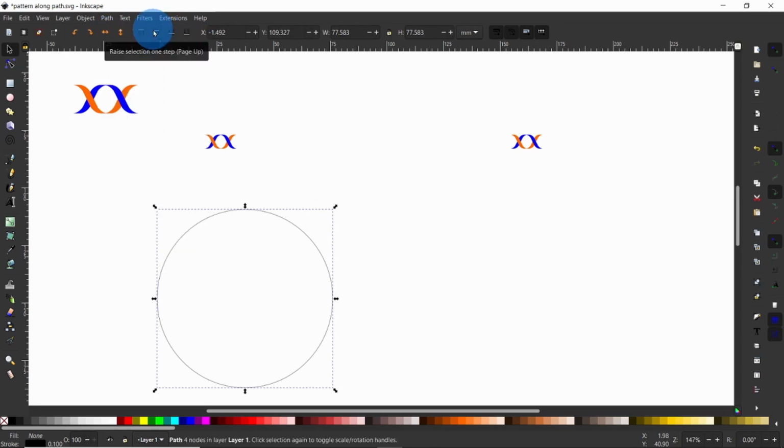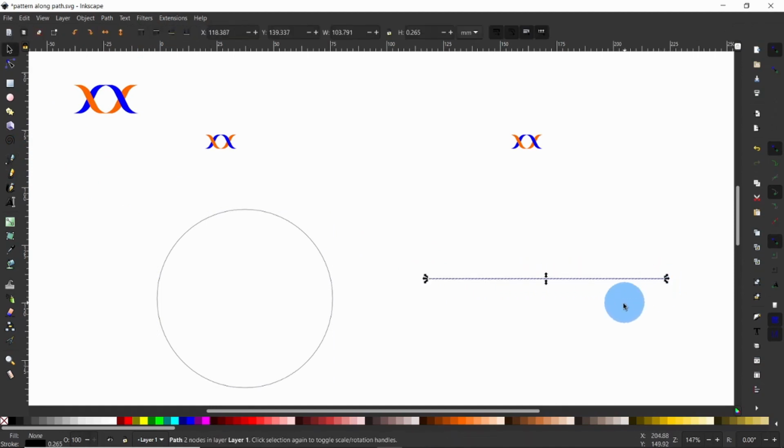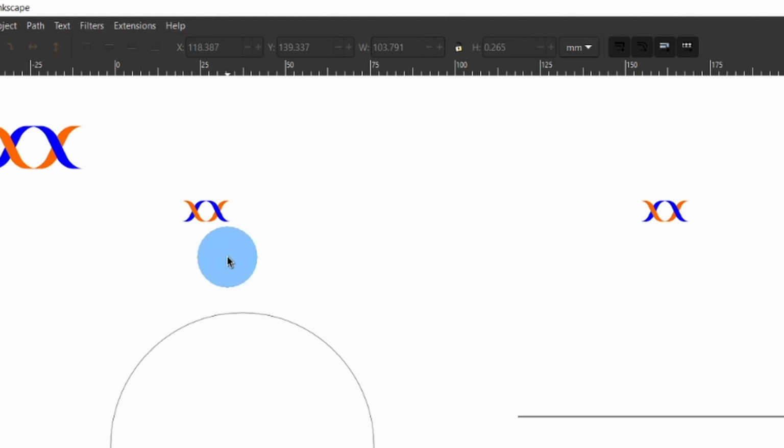I am going to activate the Bezier pen and click to draw a straight line under the second pattern. This line is already a path. For this extension to work, the pattern has to be on top of the path in stacking order. I want you to select the pattern and come up here and choose Raise Selection to Top. Also select the pattern on the right and go again to Raise Selection to Top.